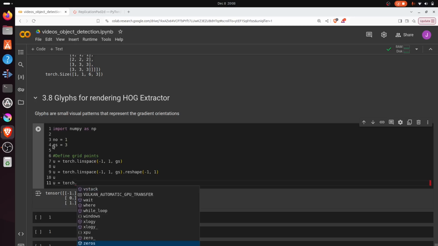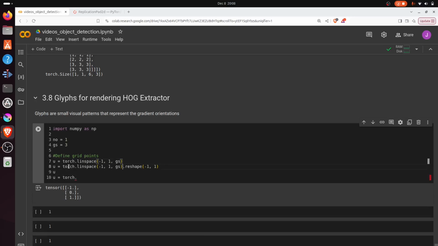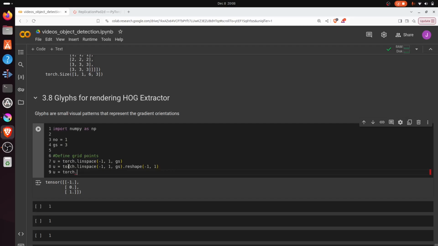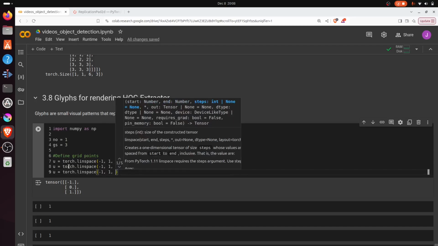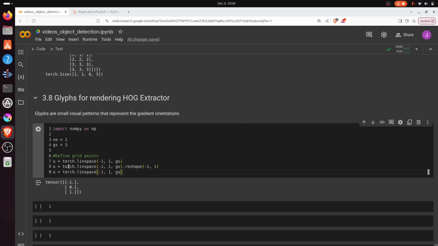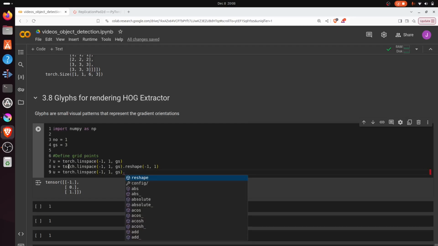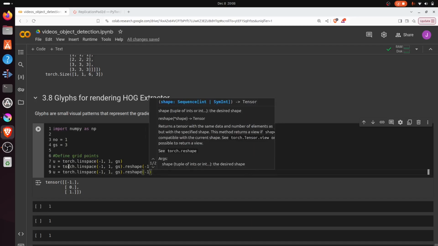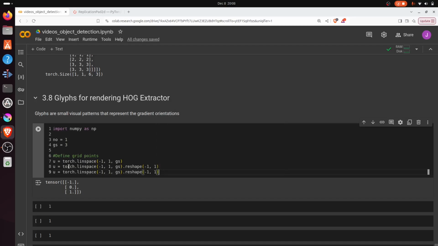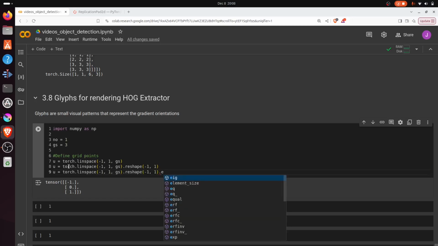Well, I can actually get rid of this. Torch linspace, same shape. We're going to do reshape here again. I'm writing everything down line by line so that everything is very clear. Of course, we could do it all in one line, and then we expand this.